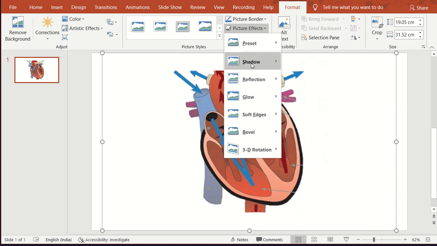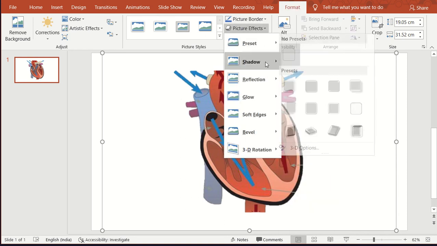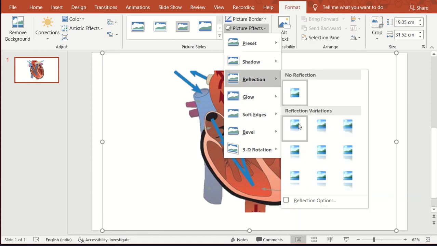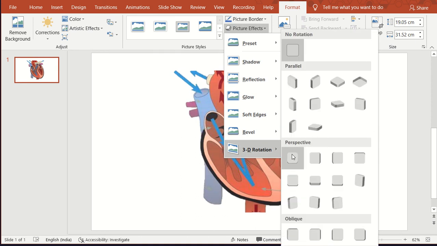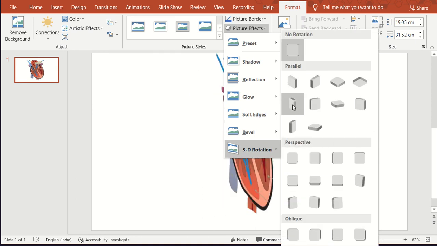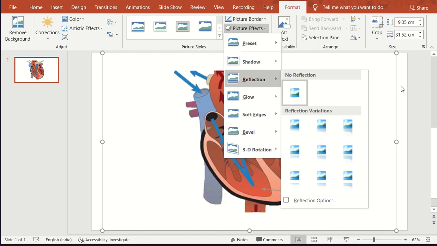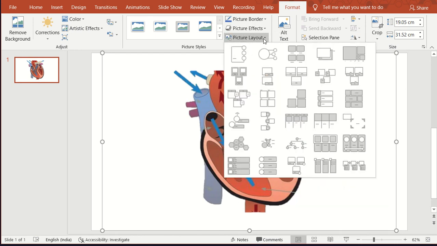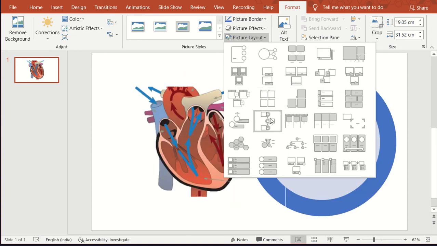Picture effects, you can do with the help of this. You just have to select your picture, and then you can give a shadow effect to your picture, you can give a reflection effect, you can even give soft edges to your picture. In case you need a 3D rotation or something like that, that also you can do with your picture. So this is also done, and rest it comes to the picture layout. You can also select it.